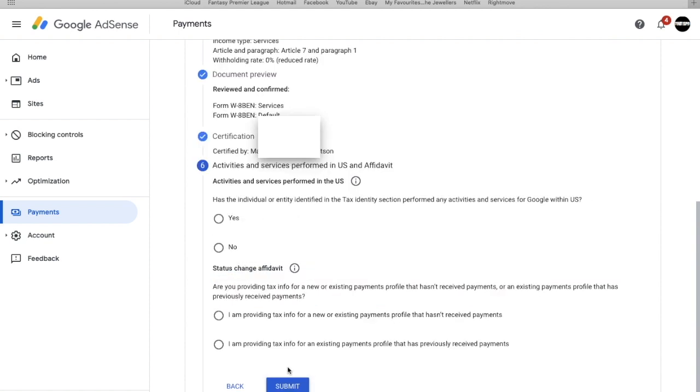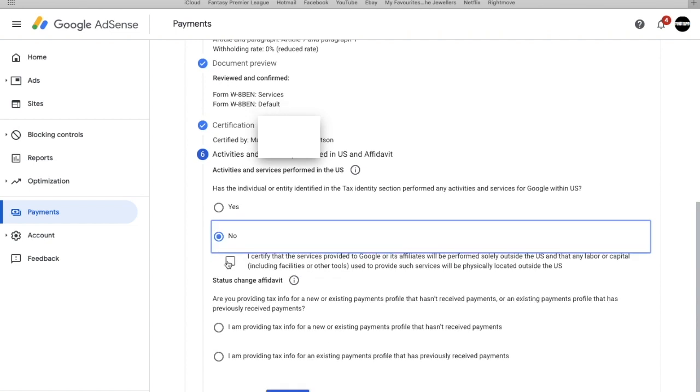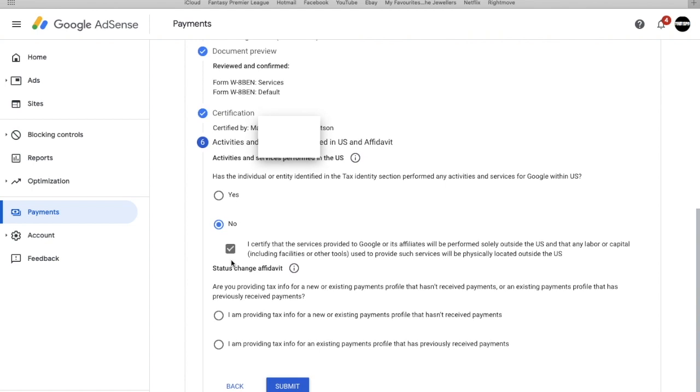So number six, activities and services performed in the US. So in this section, activities performed in the US. So you've identified that the tax identity section performed any activities and services of Google within the US. So you're going to click no, because obviously you're not conducting or making any of your videos in the US, unless you are a US citizen and reside within the US. You also click the box to certify the services provided to Google will be performed solely outside the US. In this case, it will be from the UK. So therefore, that's why we tick that box.